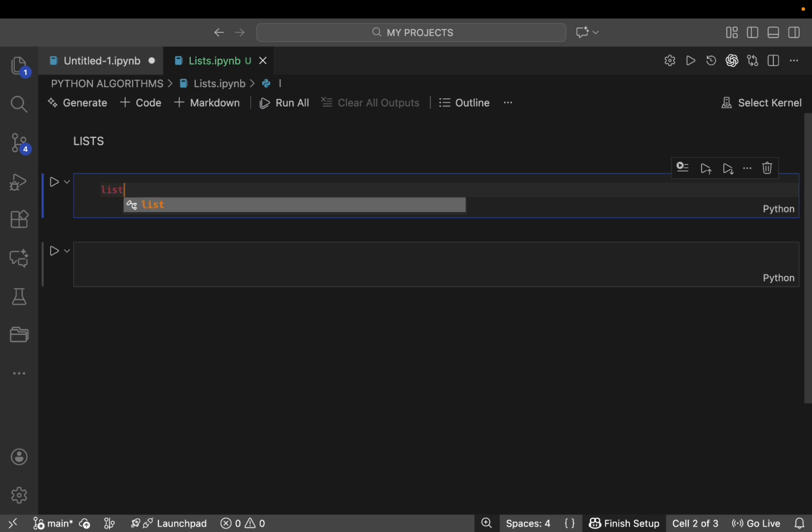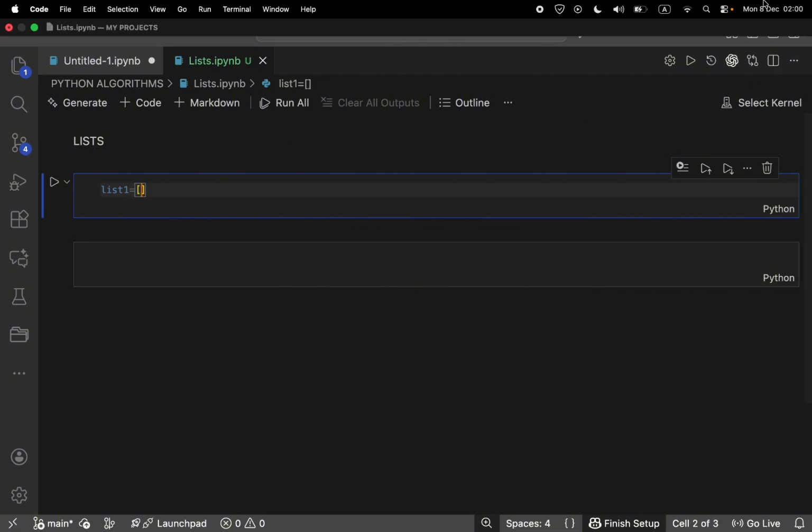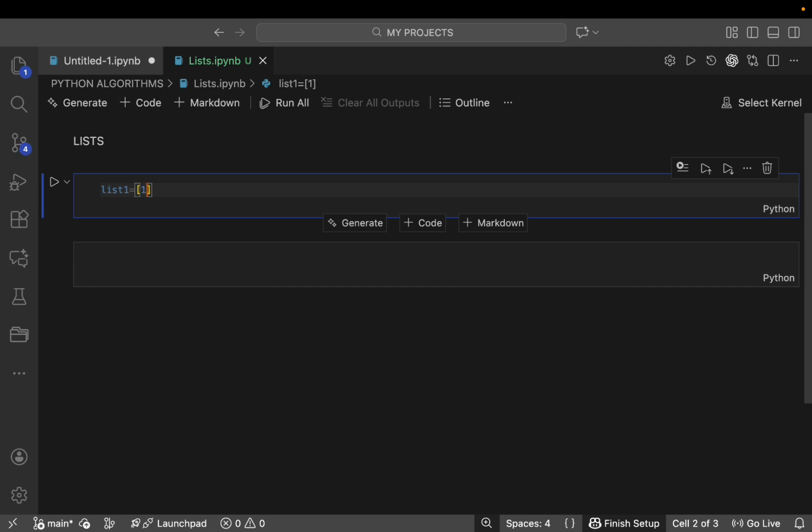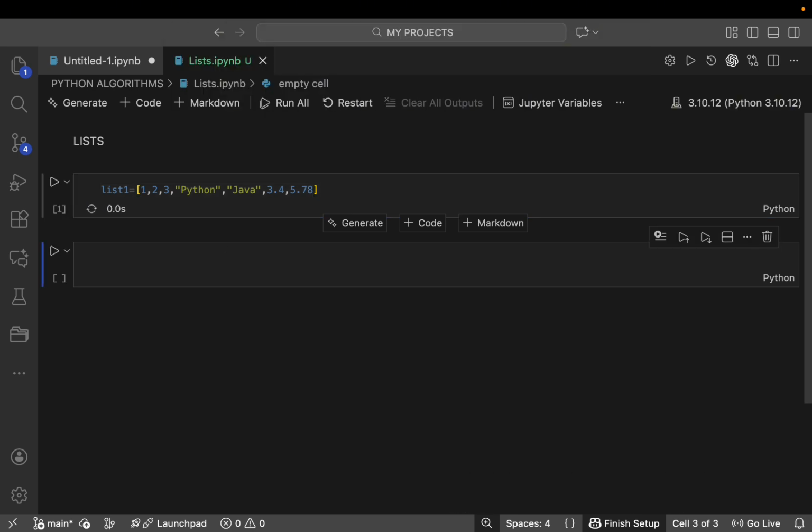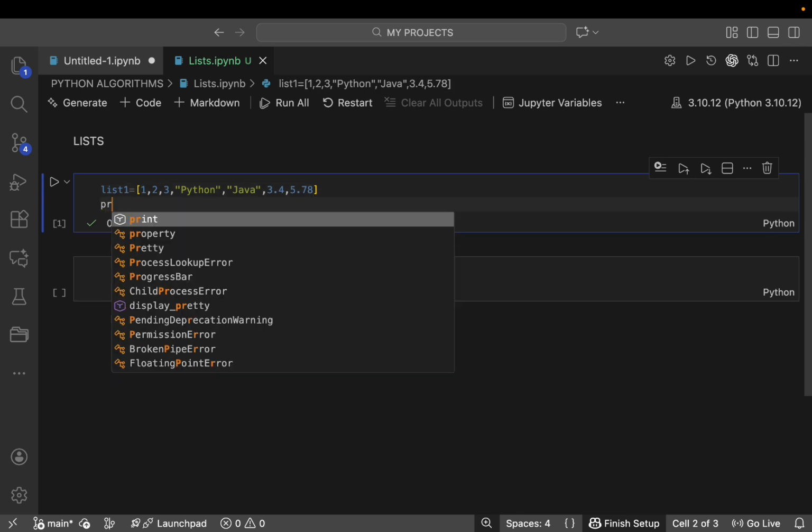I will create a variable called list1, which is equal to square brackets. This is what we use to create any list. Then we add some numbers, for example, 1, 2, 3, or a string, for example, Python, or Java, or a float, for example, 3.4, 5.78. This is a list. So I created it as a variable name. I said list1 equals this, and I've written it within square brackets, which indicates it is a list. And then let's print list1.